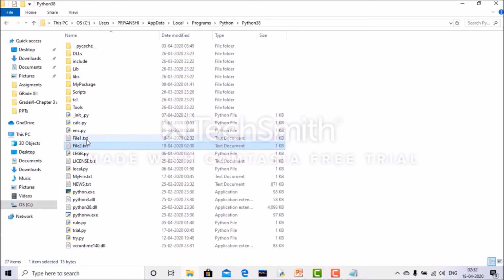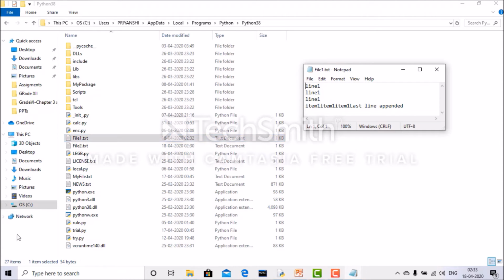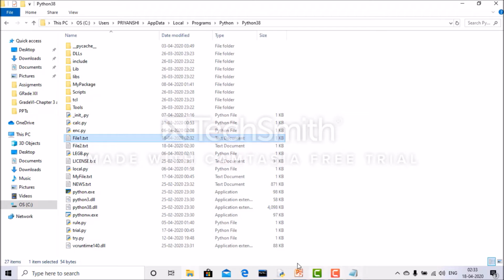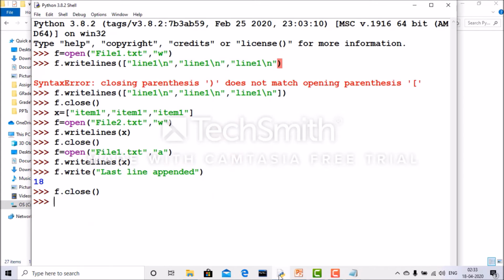Then file 1, I think we have made the changes. So yes, file 1. You can see after line 1, which was already existing in the file, this data was previously there. Now we have just added item 1, item 1, item 1, and then 'last line append' appended because I haven't given the \n. I hope this is clear, how to use write and writelines in the append mode also. So we are done with that. Let's move to the next part of the PPT.